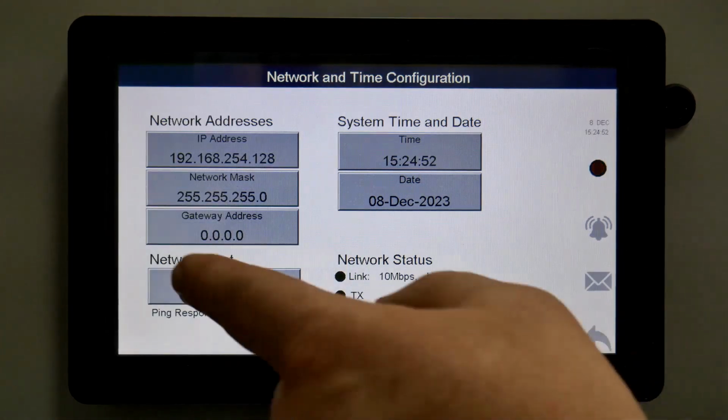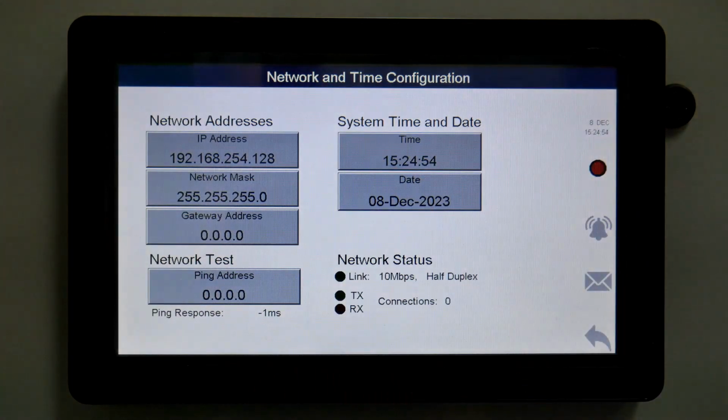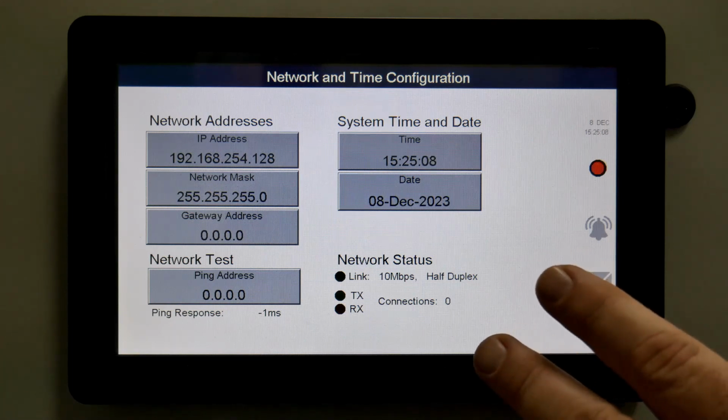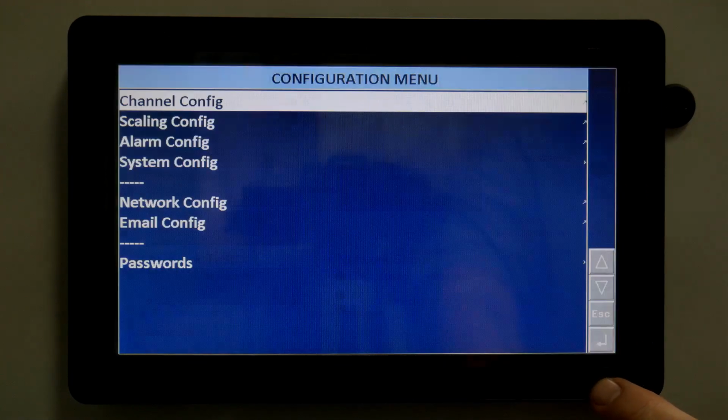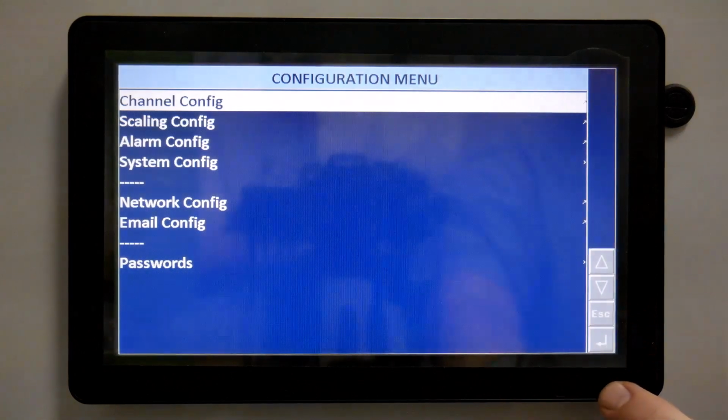This network setup is also what you're going to use to access this unit over the WebMI feature. What the WebMI feature allows you to do is pull up the Chart Recorder on a remote device, whether it be your PC or a phone, anything running a web browser.